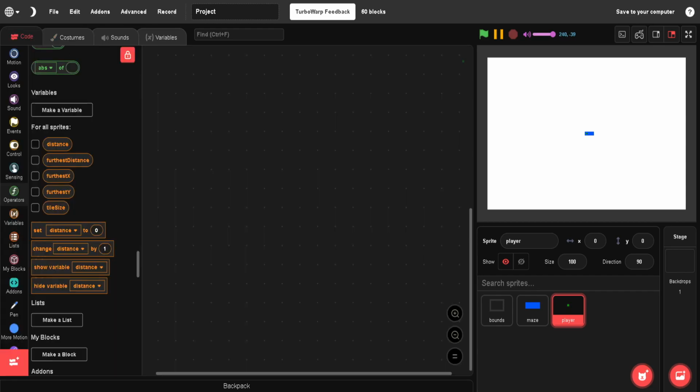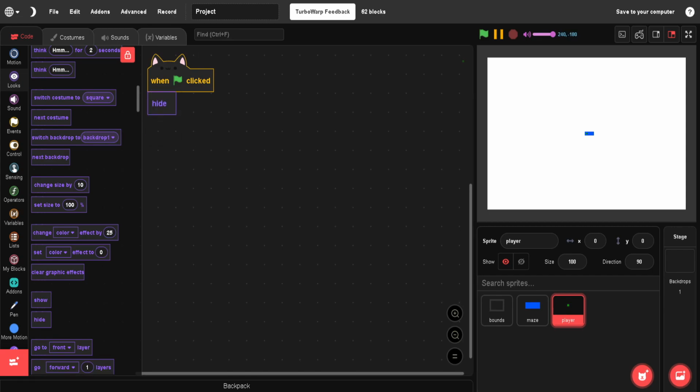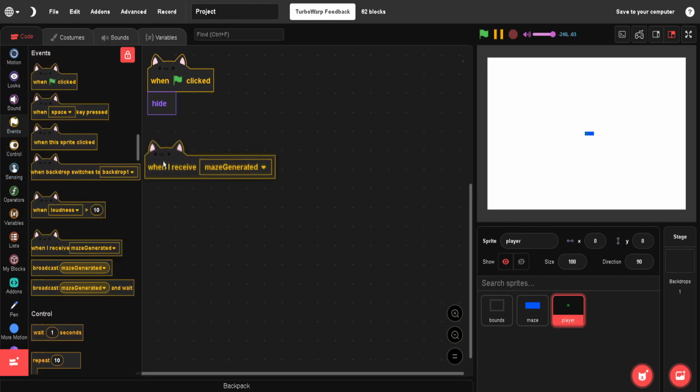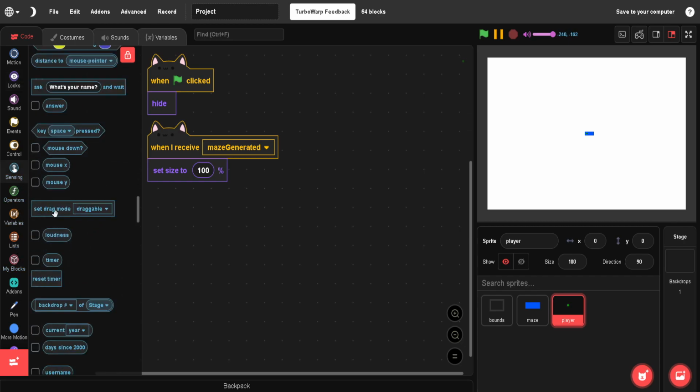Great. So let's decide what our player does. So on the green flag, our player will hide. Then the reason we have a maze generated broadcast is for when we spawn the player. We don't want to spawn the player if the maze hasn't been generated yet. So when I receive maze generated, we will set size to, go to sensing, drag out this backdrop of, switch stage to maze, and this first one to size. Size of maze. Set size to size of maze.